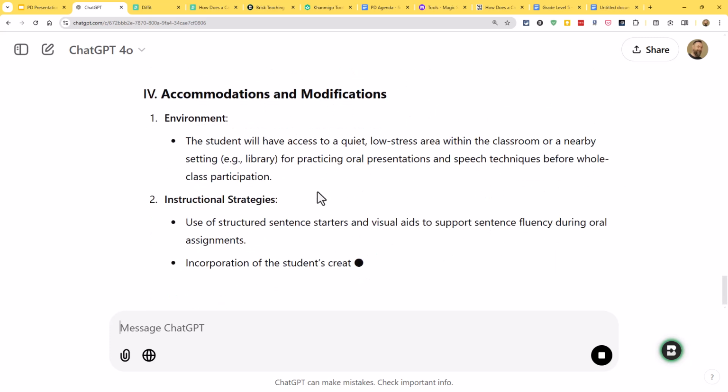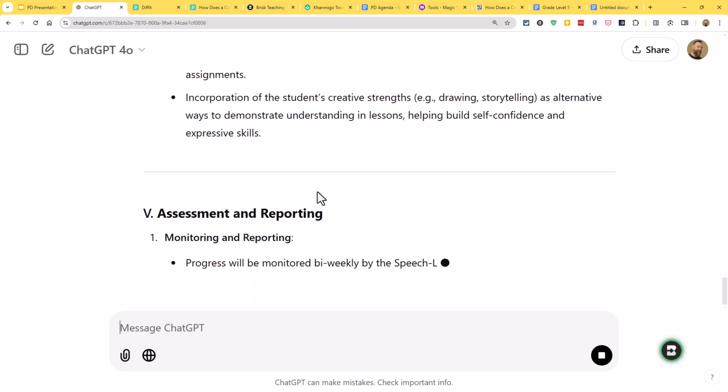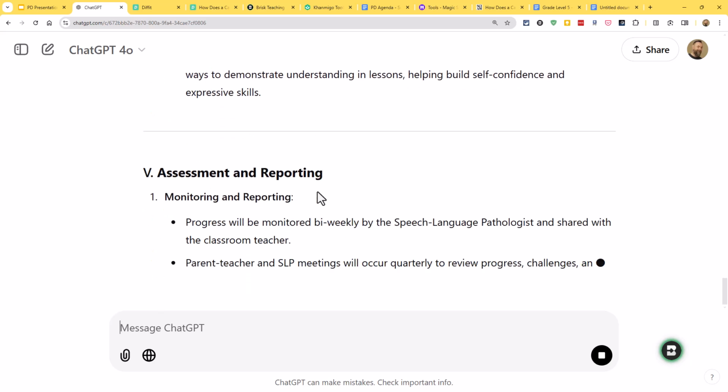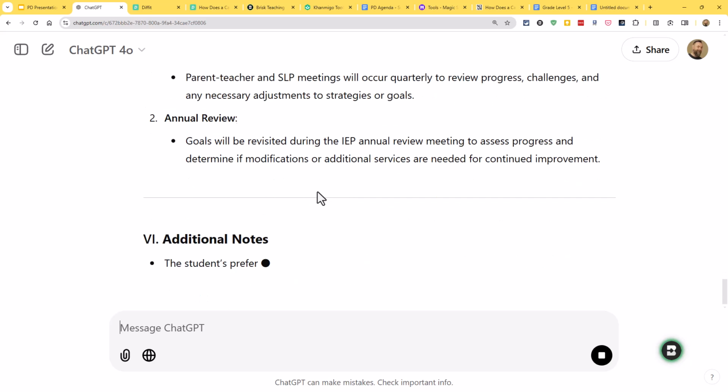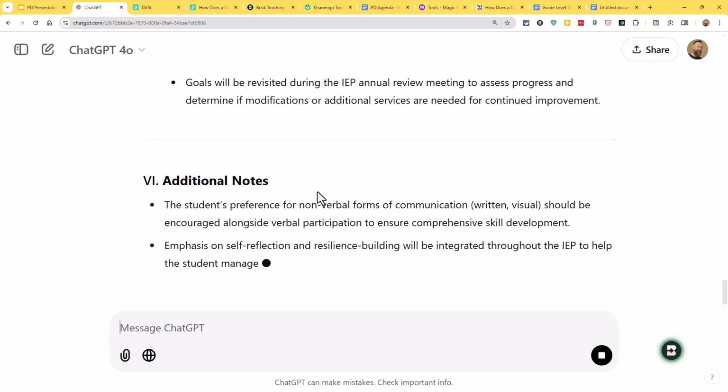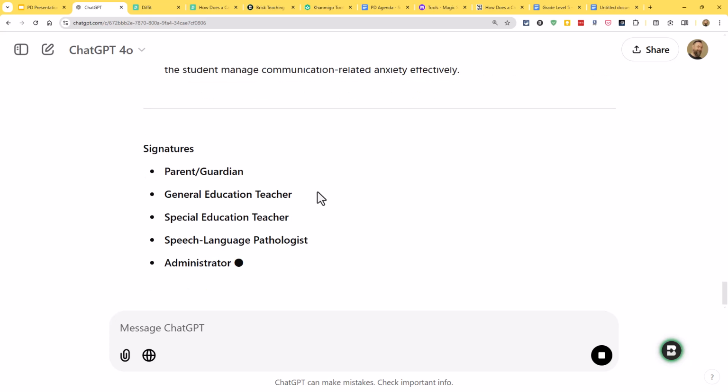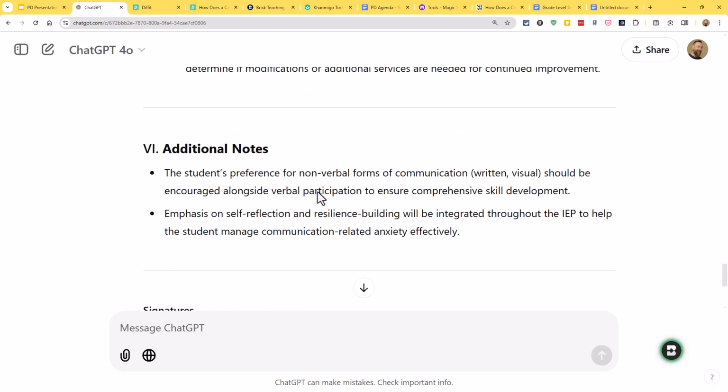Accommodations and modifications. So once this is all done, of course, again, I can copy this, I can paste this, put this into a document, and it's the beginning. It's not like this is going to do the whole job for me. I'm going to take this and work from this. I'll go through and tweak it and adjust it.